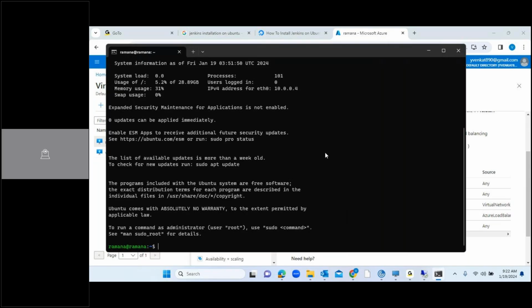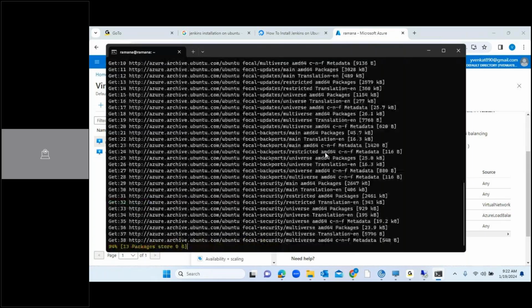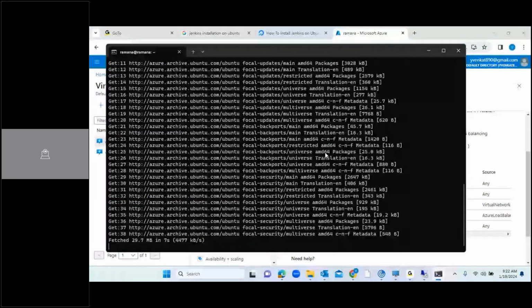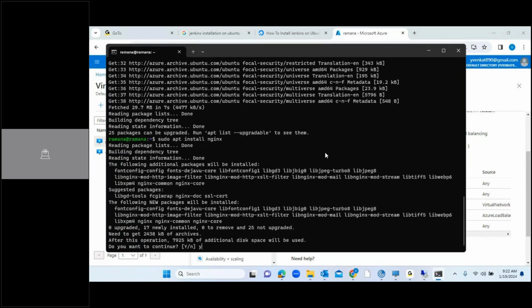So you can do the commands and everything. I think that's something you can try out, to see how you can really do it. Just run sudo apt update, enter. Then sudo apt install nginx. It will complete.